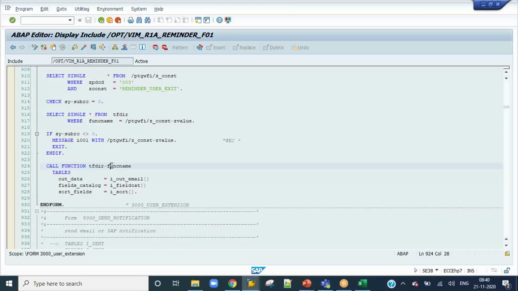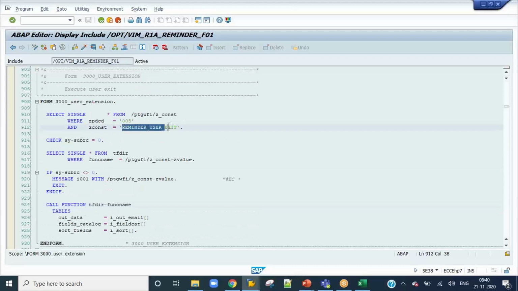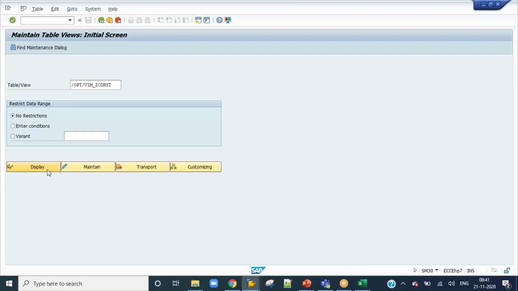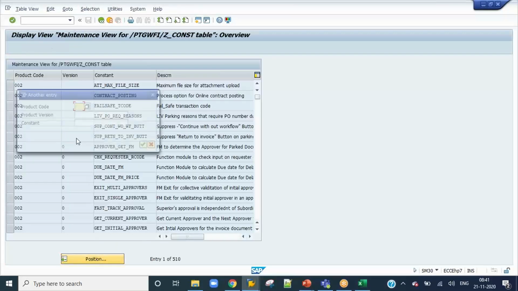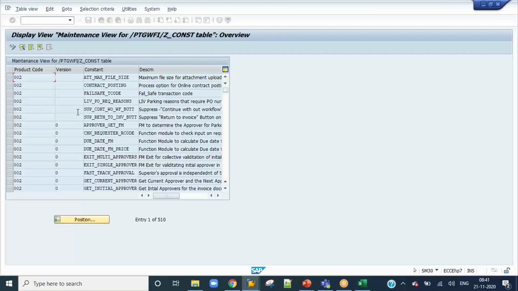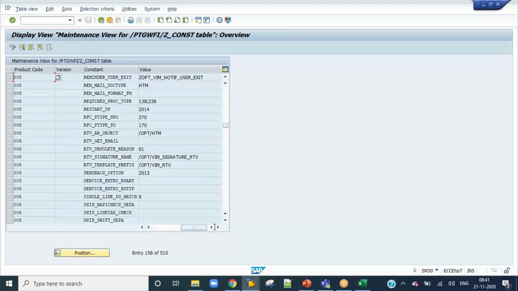Inside this we have a function module. In this function module, they have given this exit, where the function module is located in the SM30 user exit. So against this, go to SM30, table JETCONST, GCONST. Under this we can see the 005 constant. Here against this, there is this function module. So this exit, you can copy and create your own.